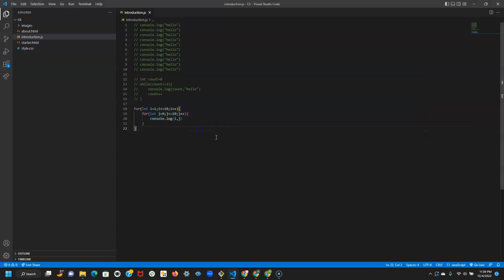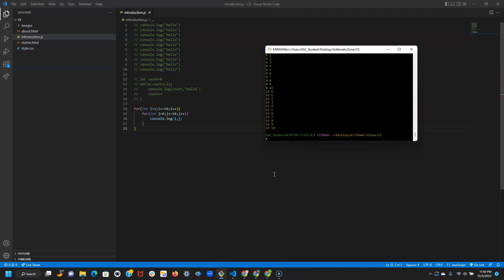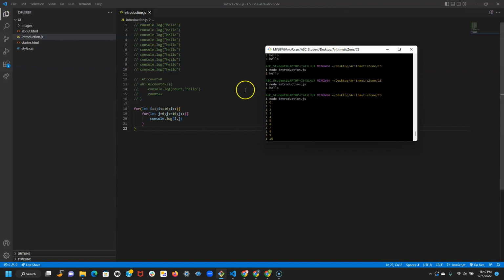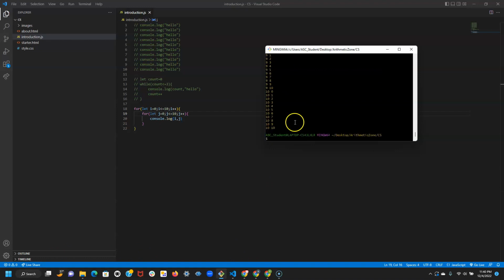Oh, I forgot to save. Always make sure to save. Alright, so it printed out a lot. Thankfully, it wasn't an infinite loop though. But as you can see, oh, yeah, I should make this 1. Or better yet, I should make this 0 and that 0. But if you look at it, I think you get the idea.